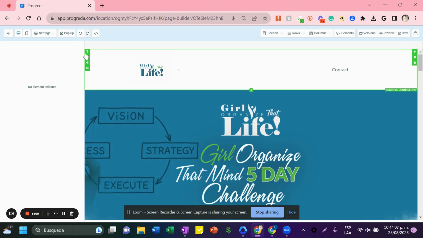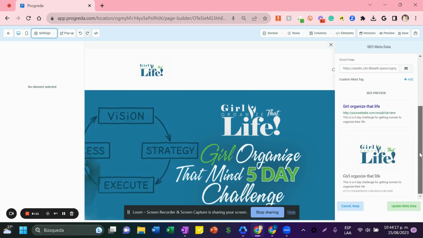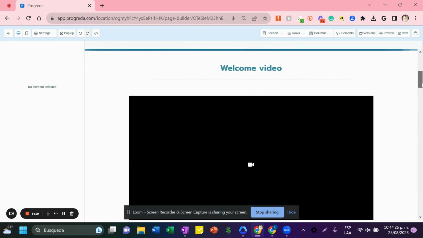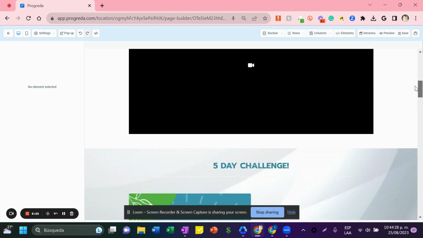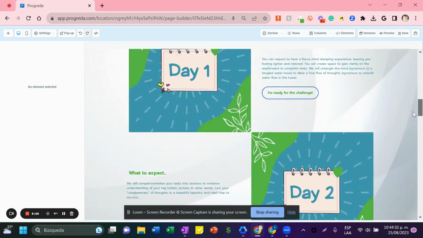How would you do that? If you haven't done that yet, it will pop up as you just saw. But if you want to make any edits, come here into settings, SEO, metadata, and you are able to make any changes in here. So again, always remember to save. Here you can click for a quick preview, and feel free to come and add anything you want that is additional to your site.